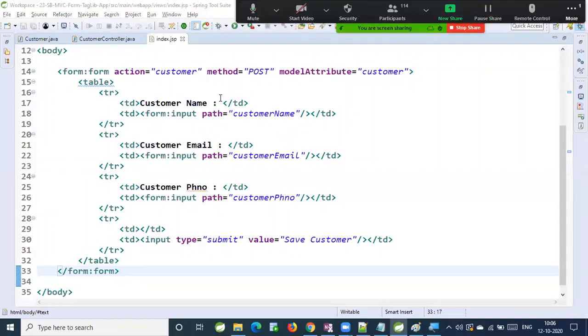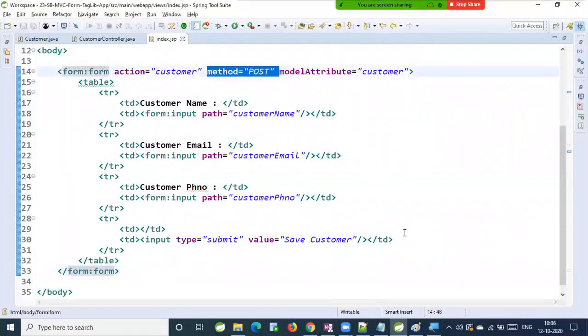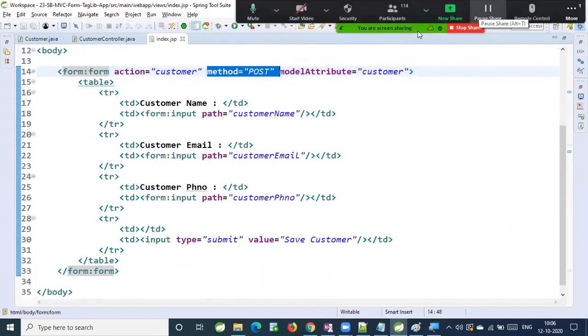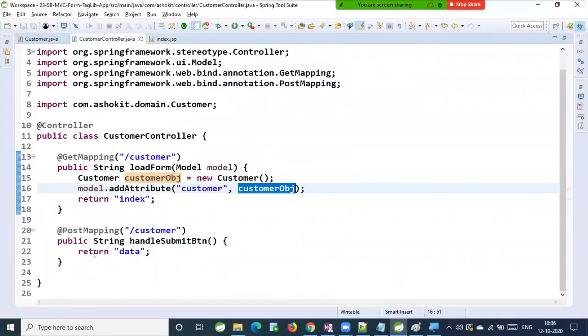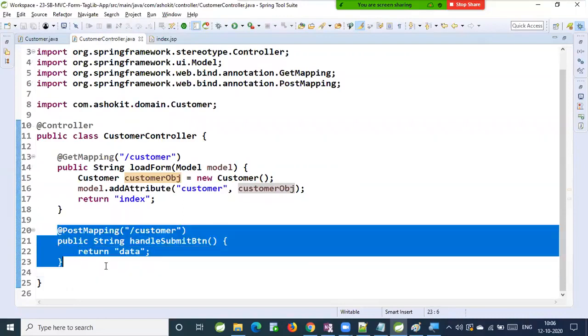Good. Why the post method? If I don't use the post method, form data will go in the URL. It is not secure, right? I don't want to display the form data in the URL. If I don't specify method is equal to post, by default it will be a get request, and then form data will go in the URL. I want to send it in the request body. That's why I am taking post here. And the controller method is also bound to the post request only, so the form should submit only a post request. Then only this method can handle it.